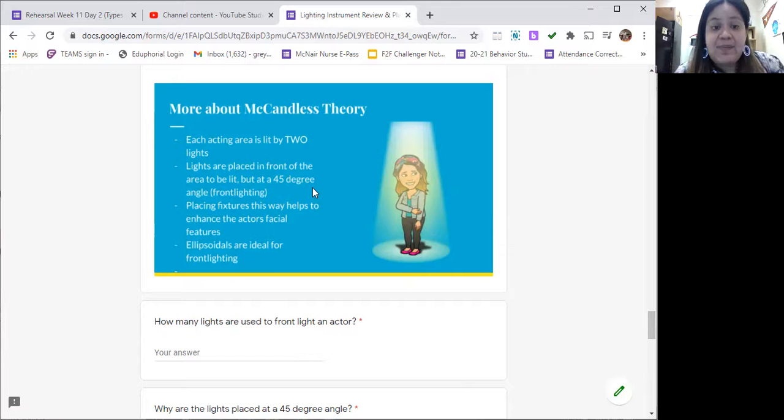This is called front lighting. Why can't we just put a light directly in front of the actor? Placing the fixtures this way helps to enhance the face. If you have just one light coming from one side, it's going to cause shadow on the other. If you have a light coming from both sides in the front, you emphasize the facial features and make sure none of the face is in shadow. Ideally, ERSs or ellipsoidal lights are the best to use for front lighting. They're not the only ones you can use, but typically that's what you would use.